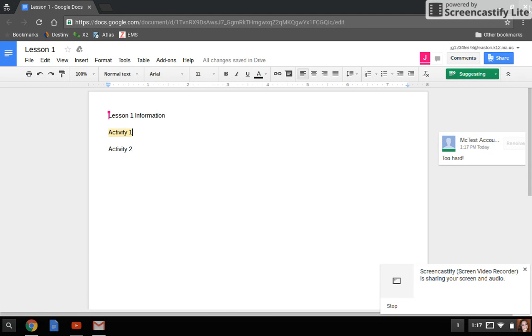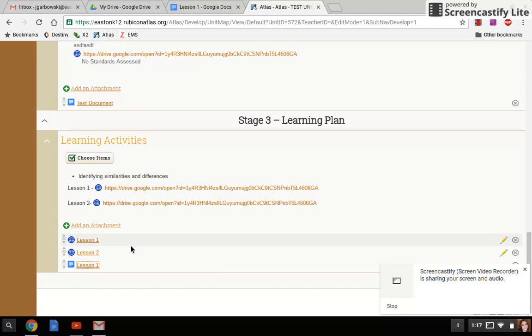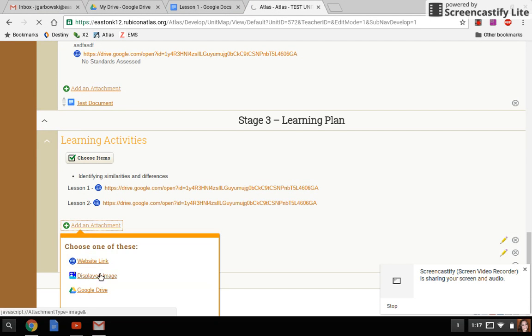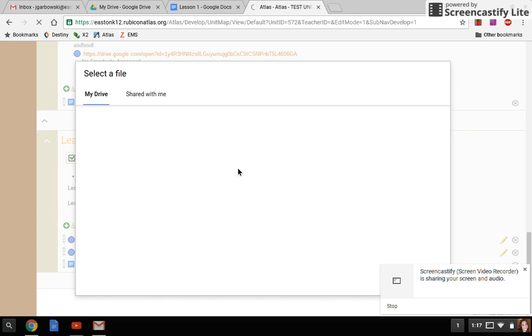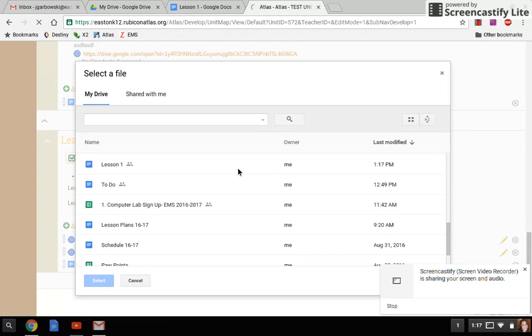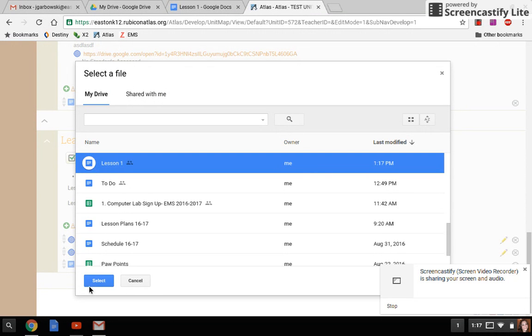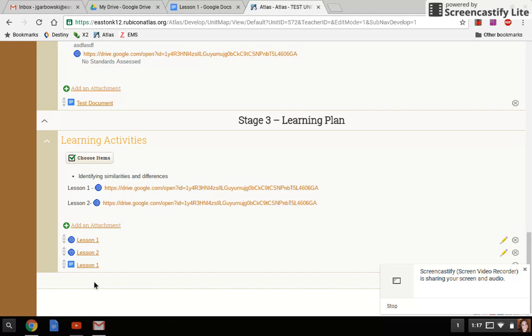So again, just to go through that one more time, once you add an attachment through the Google Drive, a link will be created to that document. And that document will automatically be view only. So I'm going to do lesson 1 again. That'll automatically be view only and be visible for anyone.